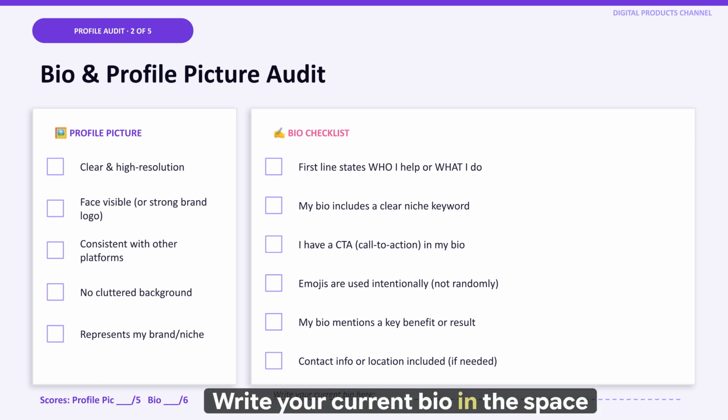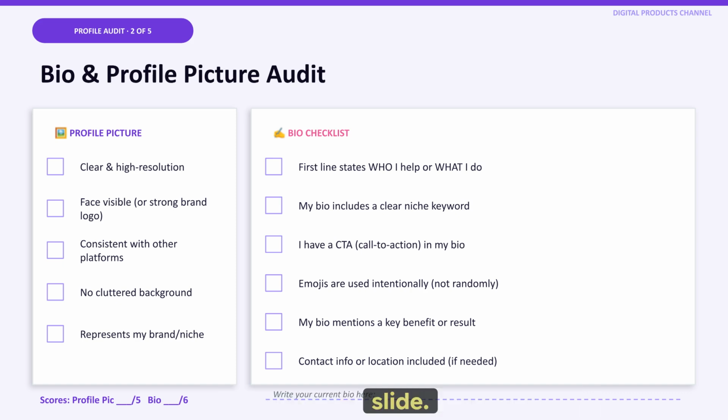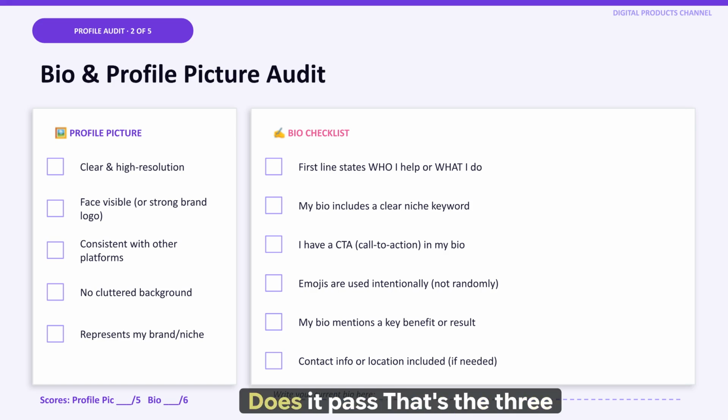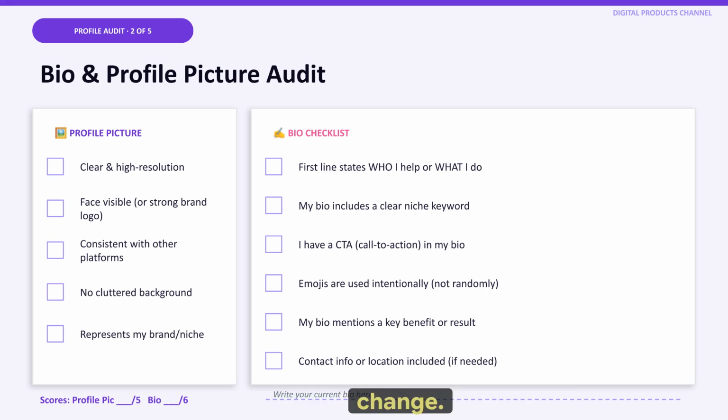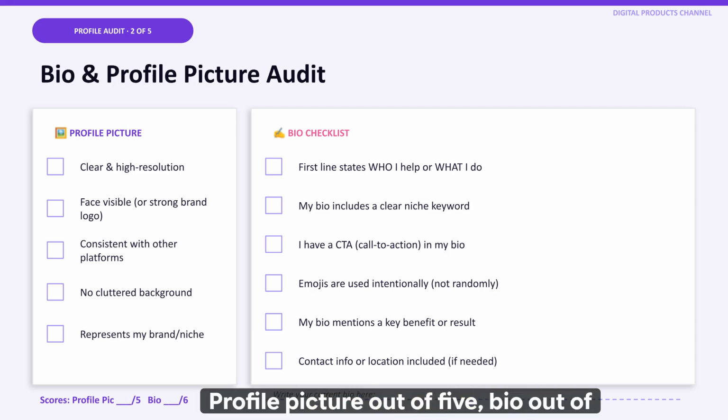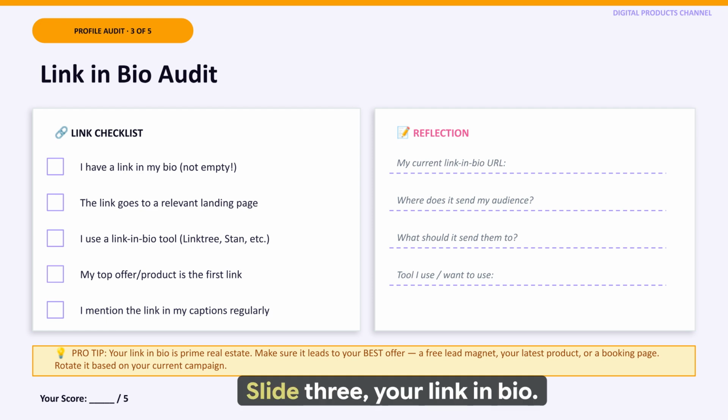Write your current bio in the space at the bottom of your workbook slide. Read it back to yourself. Does it pass the 3-question test? If not, you know what needs to change. Score yourself. Profile picture out of 5, bio out of 6. Slide 3, your link in bio.